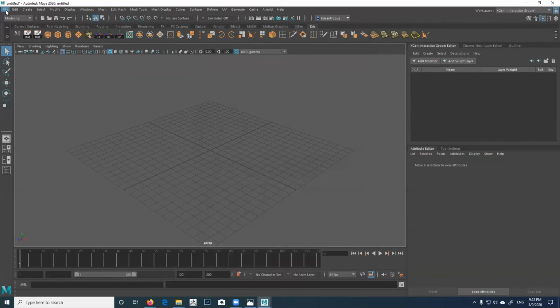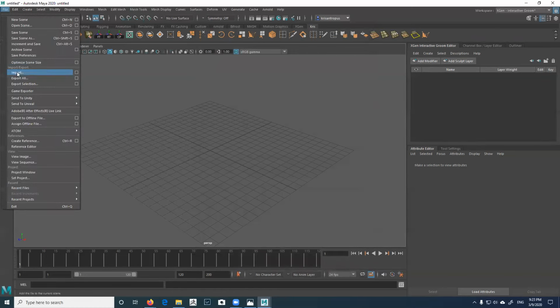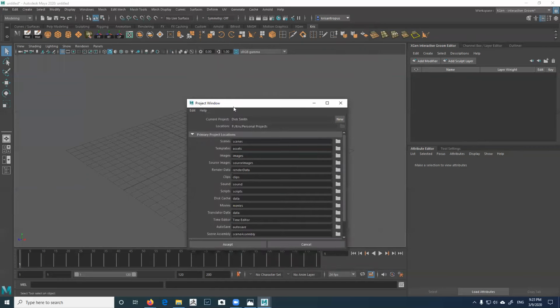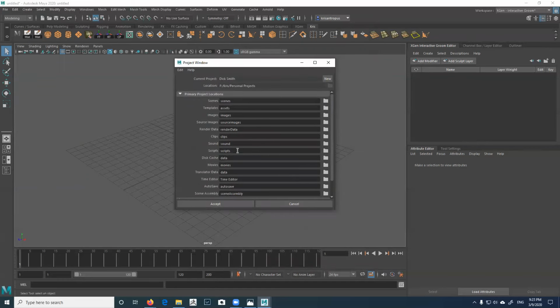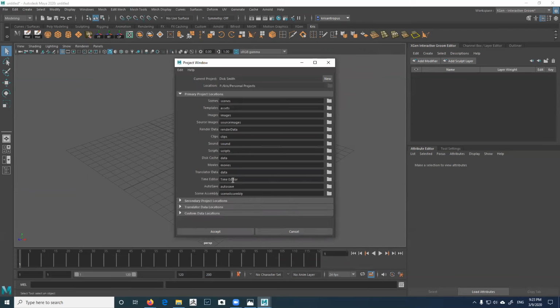So we're going to go to File, then Project Window, and then you're going to see this. These are the names of the folders that Maya expects to see. For example, one that's very important is Source Images. By default, Maya searches for all the textures you save and try to load into your scenes from the source images.